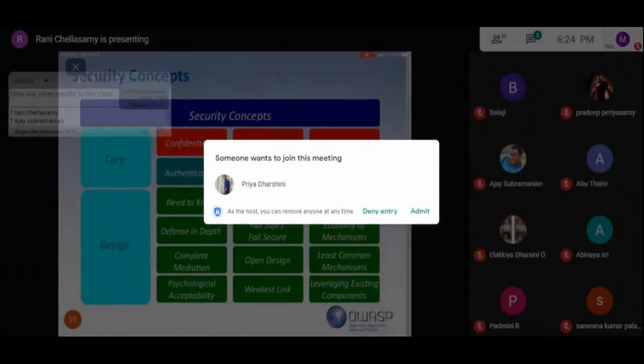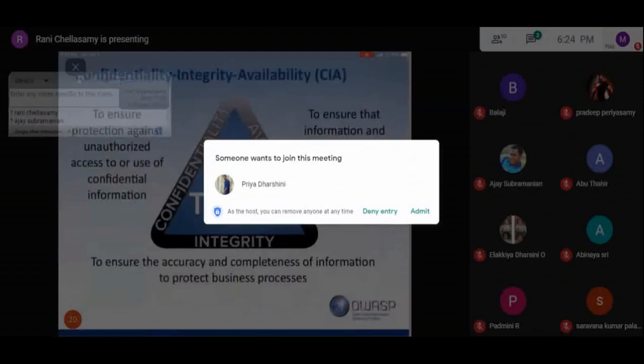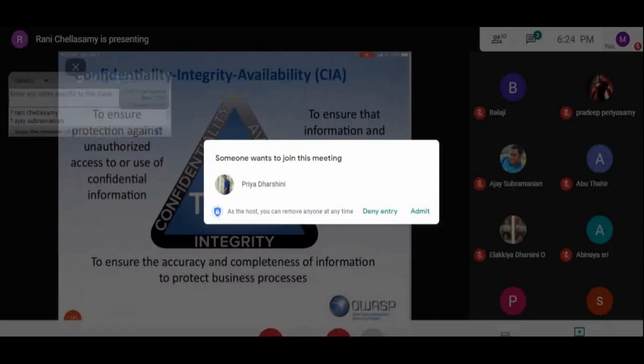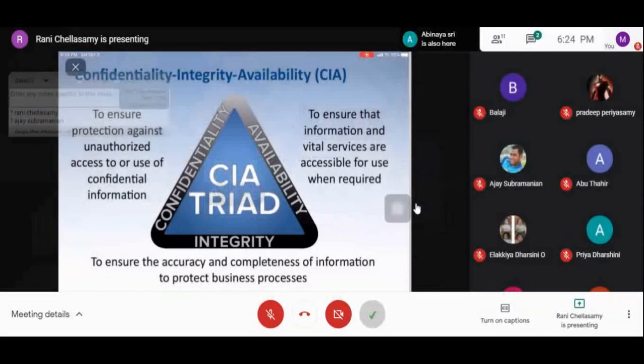Okay. So this is all about the CIA triad. CIA means confidentiality, integrity, and availability. Confidentiality means to ensure protection against unauthorized access or use of confidential information. Integrity means to ensure the accuracy and completeness of the information to protect any business process. Availability means to ensure the information and vital services are accessible whenever the user needs or requires them.